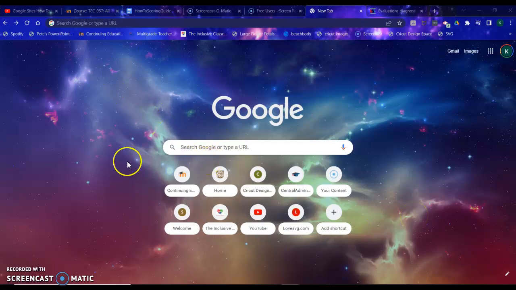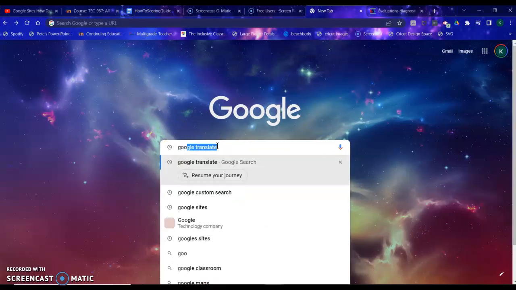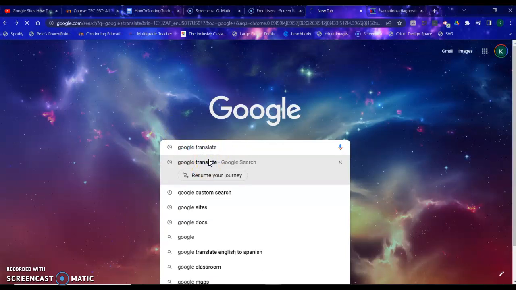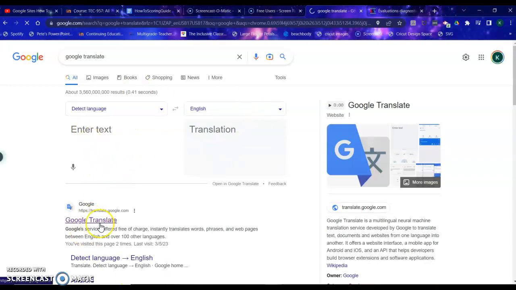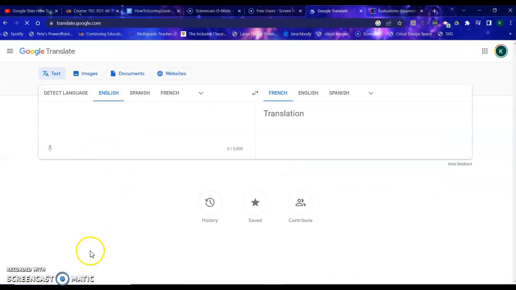So in order to access Google Translate, you're just going to want to type into your Google bar, Google Translate, and it pops right up. So you have this quick one here, or you can actually go to the web page. I suggest going to the actual web page for it.